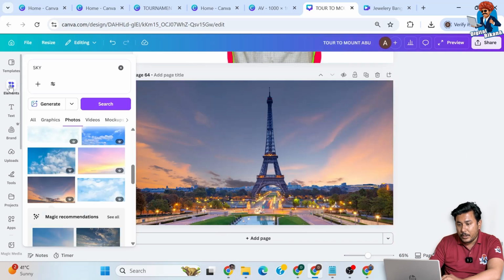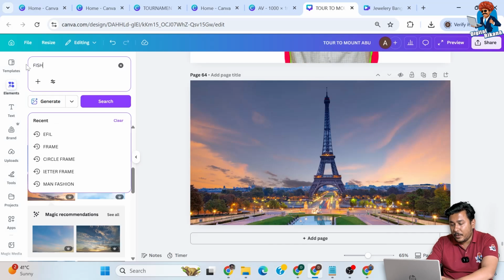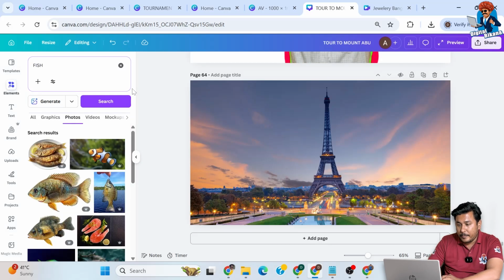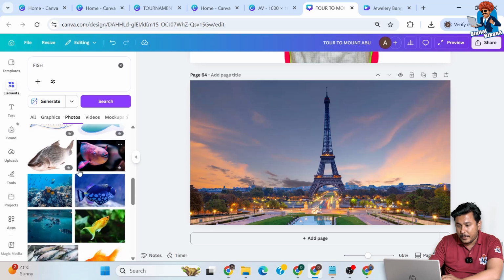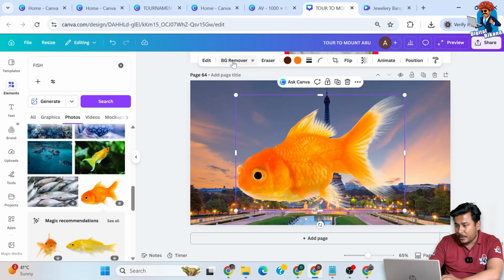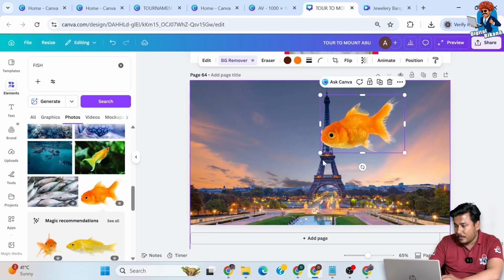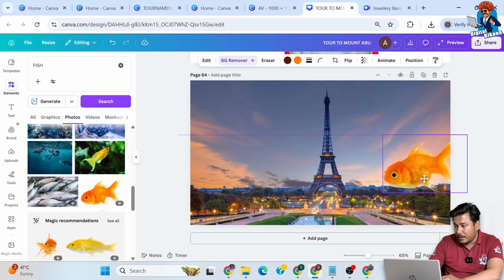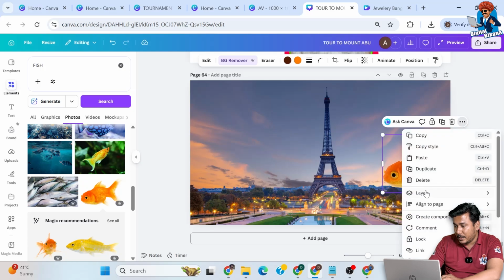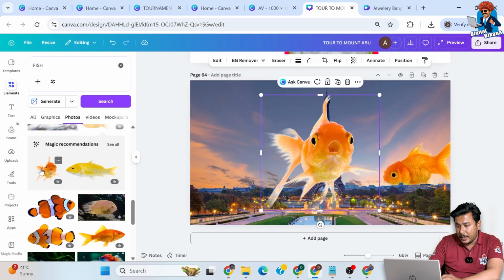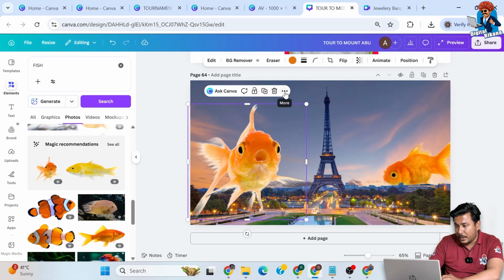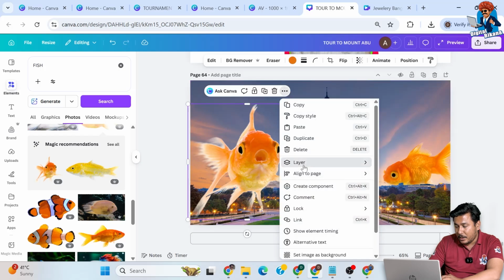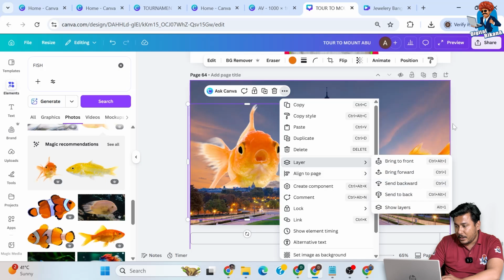Now what we are going to do is go to elements and search for face. Okay, and here there are many faces. So I like this face. Remove the background, put it over here, send it back. Layer, send backward. I like this face as well. Okay, no issues, my dear friend. Place it over here and click on triple dot, layer, send backward.